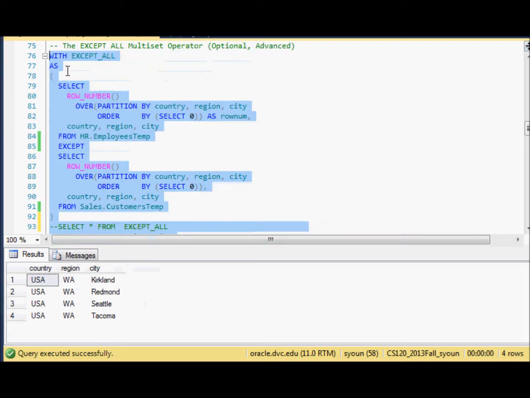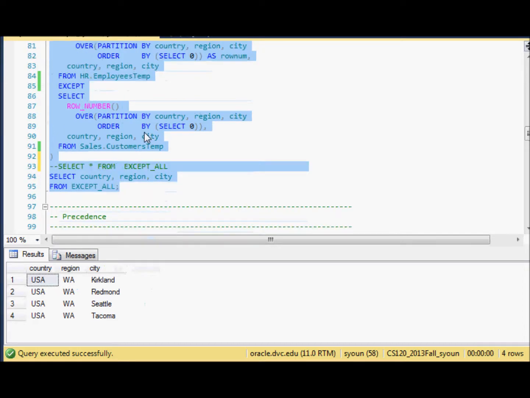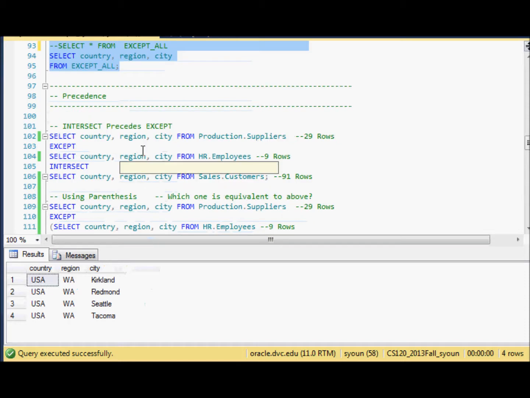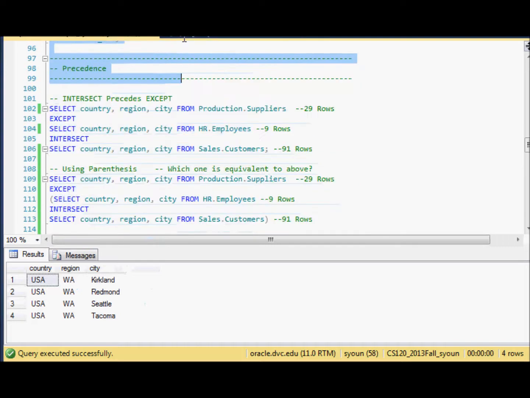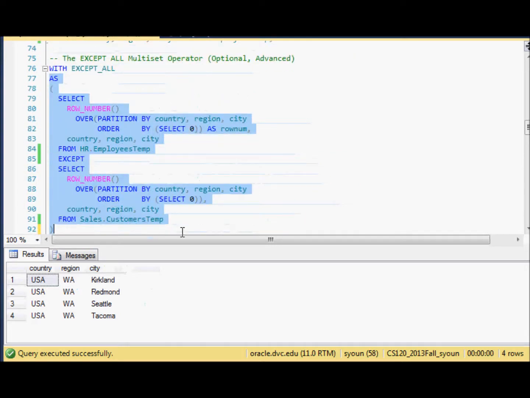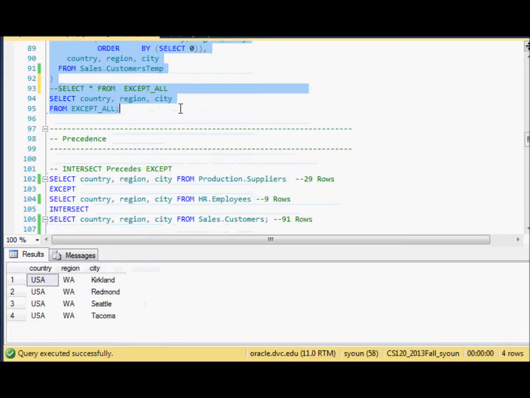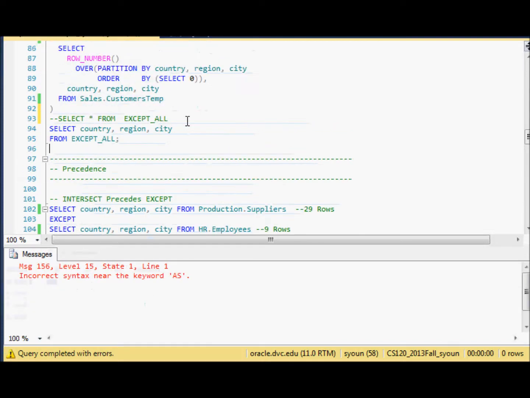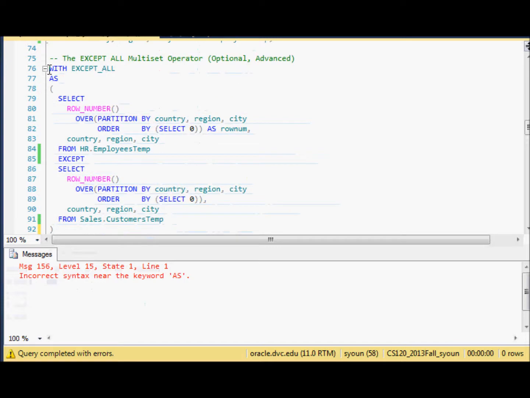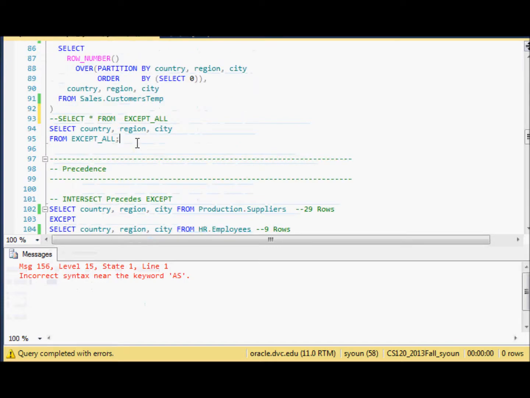So it works with the common table expression. And if you somehow highlight only up to here, and I think the first time that's what happened, oops, then you run this, it will cause an error. Yeah, something like this. So make sure you highlight from the WITH part to the bottom here.